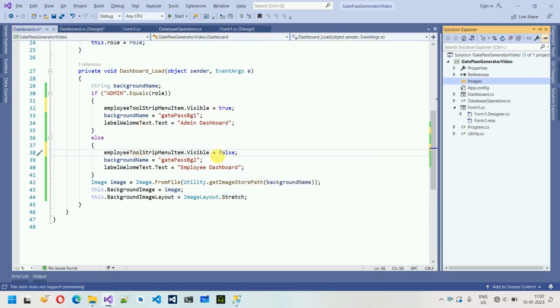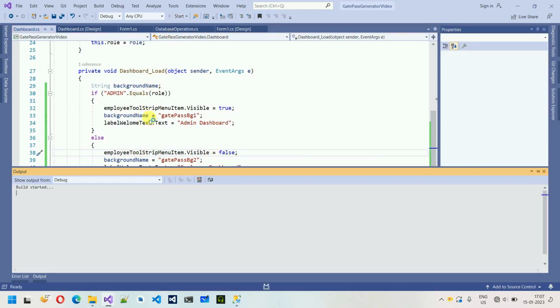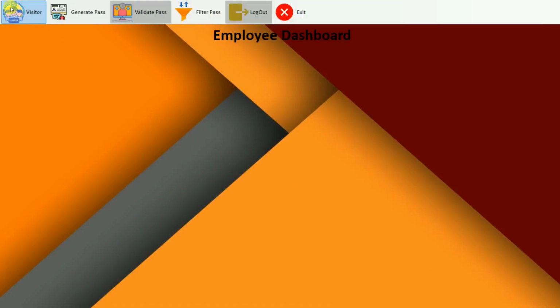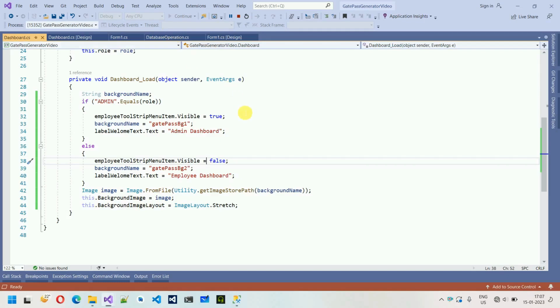So what this will do is hide that menu strip whenever we are logging in as employee. So I'm going to log in as employee, Alok, and just log in. And here you can see that now the employee part is gone. Okay, next thing we have to do is make that logout and exit button functional, right?